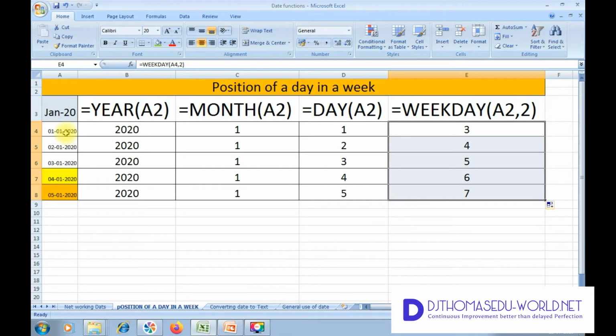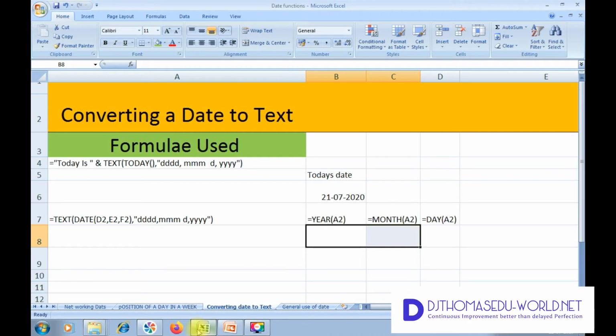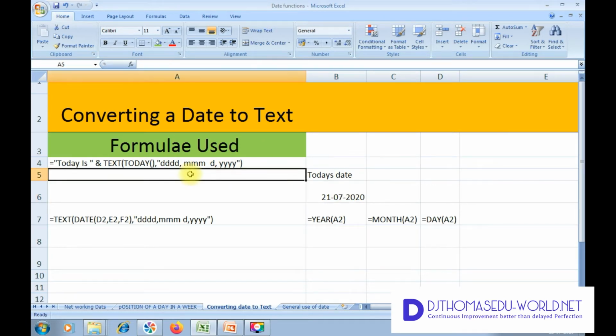Next, moving on to converting a date to a text, I'll be using two different formulas. For today's date, I'll convert it to a text. First method will be equals open bracket, today is, that means I have entered "today is" as the starting of the text, followed by an ampersand, so that I can concatenate the next further condition.